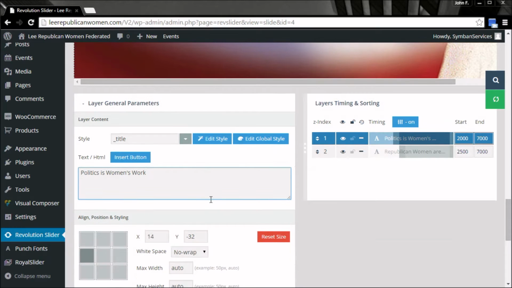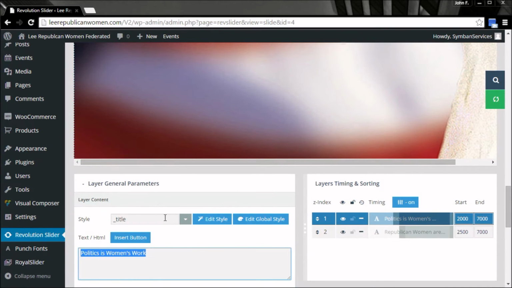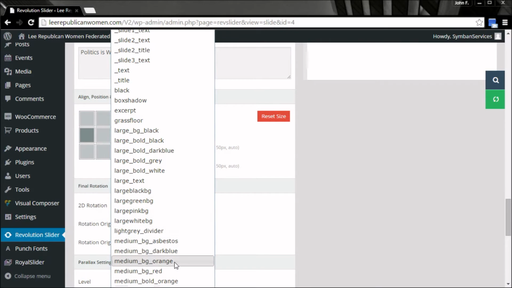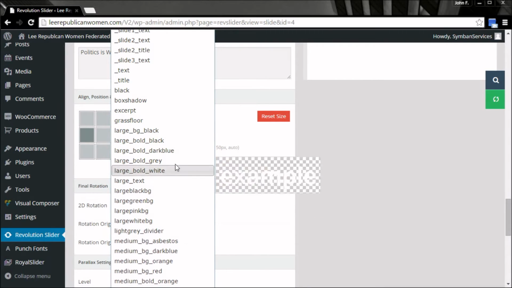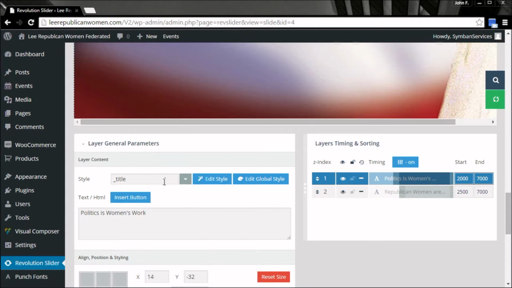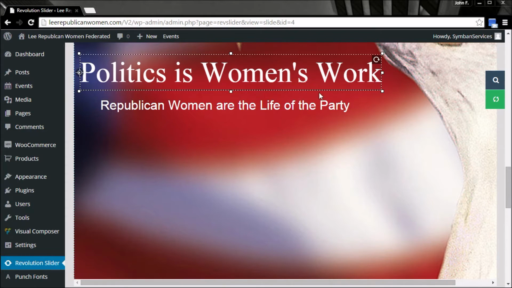So what do we have here? We have here the text that is Politics is Women's Work. There's a style applied to it. There are many styles you can select from. And on the right-hand side, you'll see the example show up. I recommend you stick with the style that it's already connected with because it is appropriate for this kind of background. Size is also something that's appropriate. You want headers to stand out, to kind of be bigger than the rest of the text.